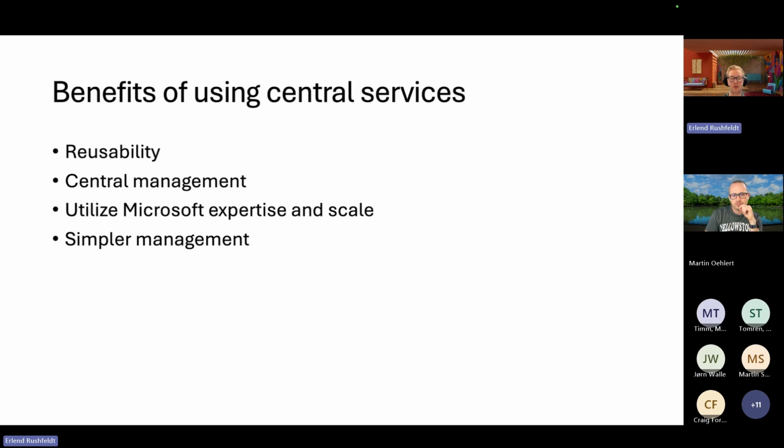Another part of this is utilizing Microsoft expertise and the scale. With a web application firewall, for example, you get Microsoft's security team in the backend. They will update what they see as common threats. They will update from open source libraries. They will find signatures that are common in use that they see in all of the Azure platform and all of the Microsoft services. We need to remember that the biggest customer of Azure is actually Microsoft themselves. So they are their own customer zero.